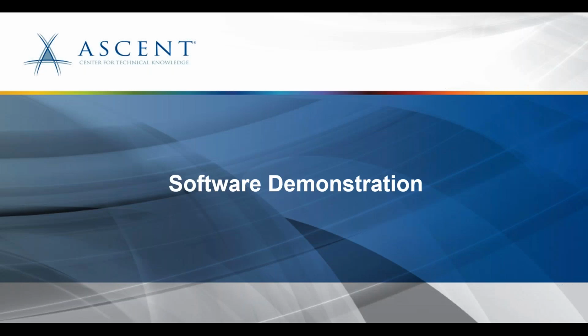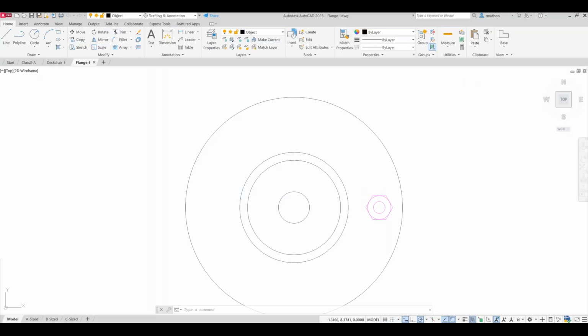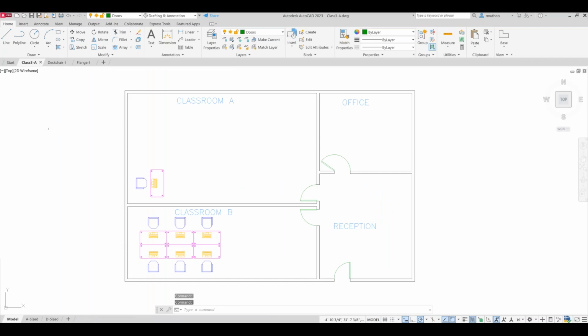So let's get into the software demonstration, and let me bring up the AutoCAD screen for you all. And right here, let's first start with a rectangular array. What I want to do is create a rectangular array in this classroom of the chair, the desk, and the laptop.